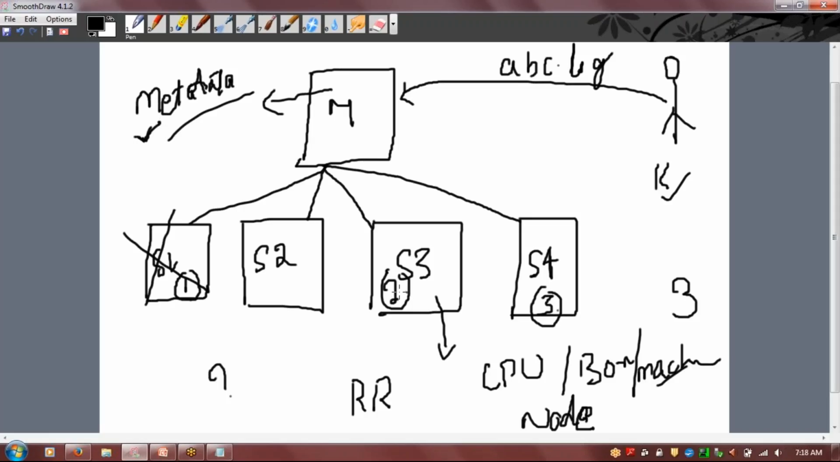Fine. Now this is about distribution. Older distribution means your file is getting distributed among multiple machines.